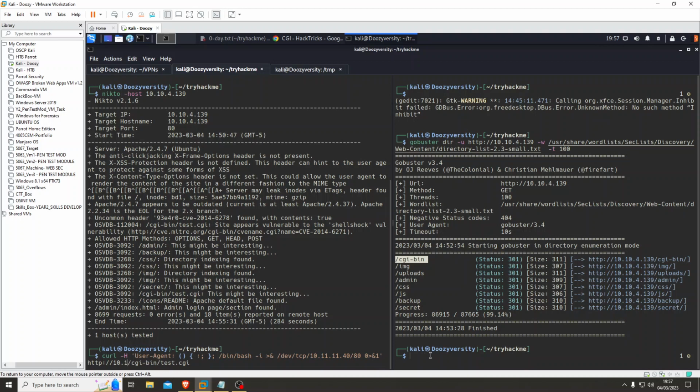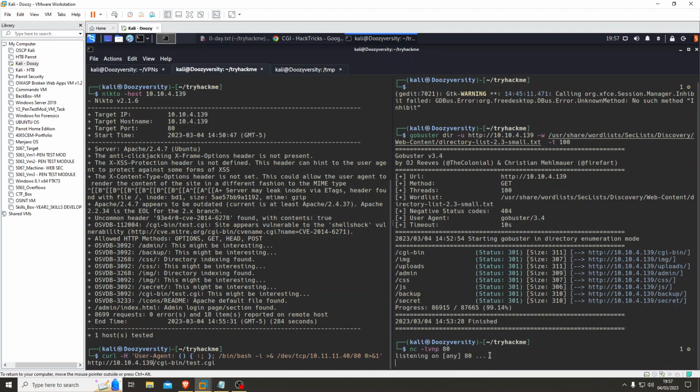The website is 10.10.4.139. Let's get the netcat listener going on 80. We can actually change that to 444, whatever, it doesn't really matter. I'm not sure, it probably could have worked, I've never really checked it. I've always done it on 80.